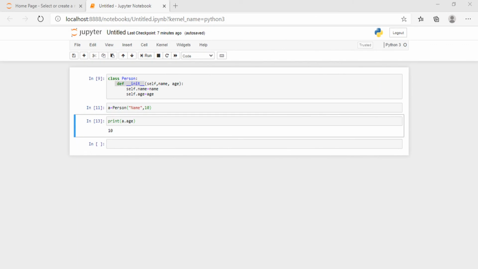Hi guys, so in the previous lesson we learned about object-oriented programming, and today we'll continue this lesson. So today I want to talk about inheritance.